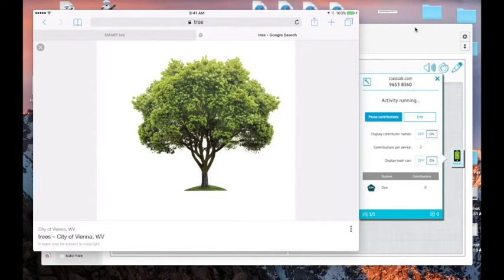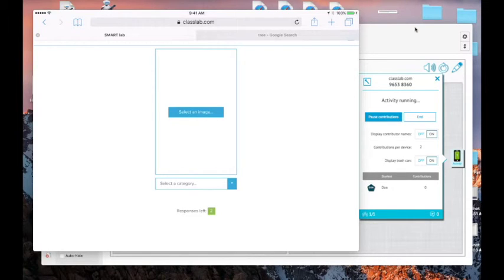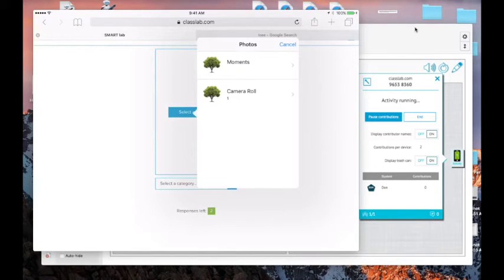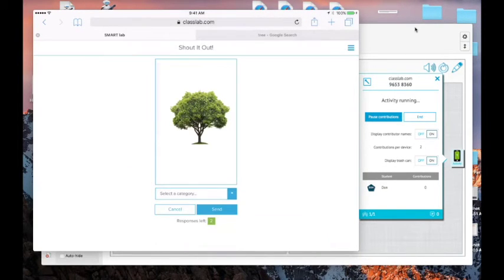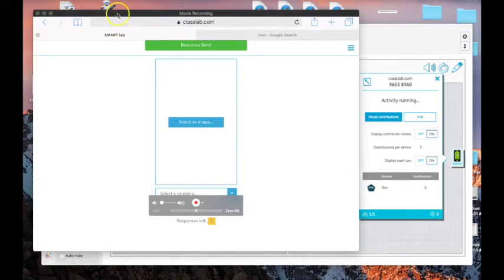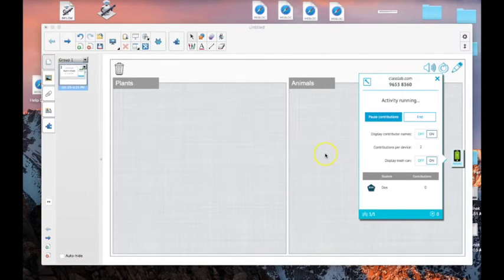So then what you're going to do is go back to the Smart Lab tab, select an image, and then it asks, where do you want the image to come from? In this case, you're going to come from the photo library, the camera roll, and you're going to select the tree. And then they're going to select the category. Well, that's obviously a plant. And then they're going to send that. You'll notice as a teacher, this takes a little longer. It will eventually show up as the tree.